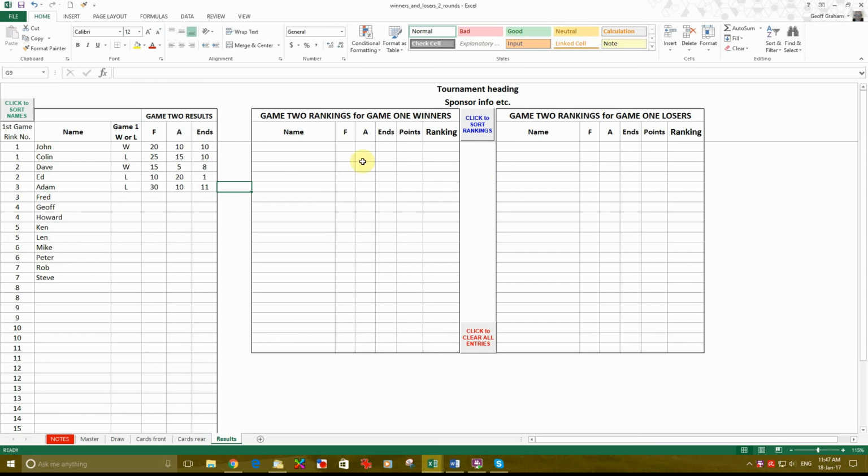It's 2 points for an ends win, and this is in the second game, 2 points for each end won, and 3 points for the game won. So we just click on there, and as you can see, John's leading in the game 1 winners rankings, with 10 ends, 23 points. That's 10 ends times 2 is 20, plus 3 for winning the game is 23. So he's ranked at 1.